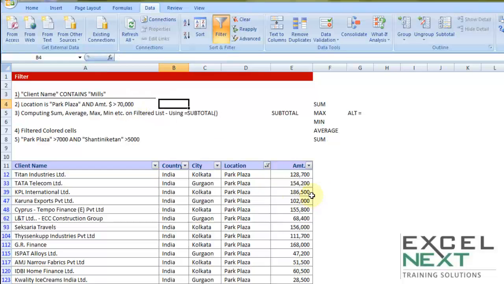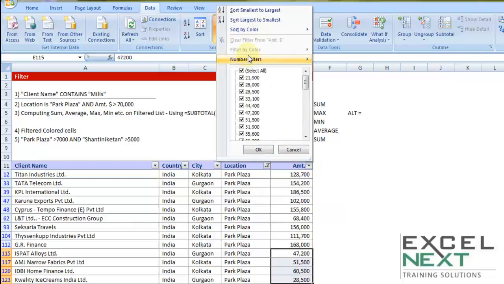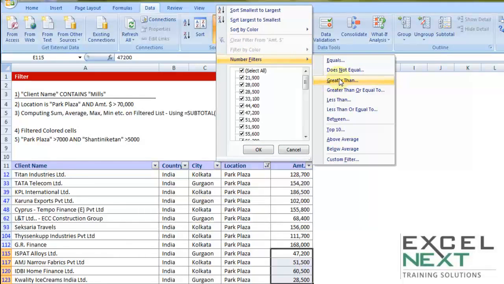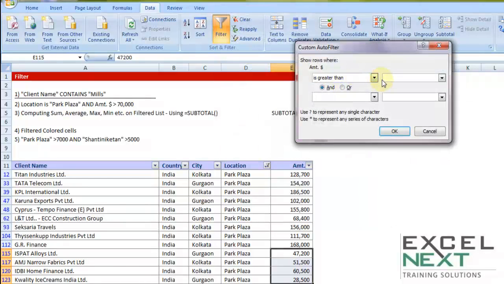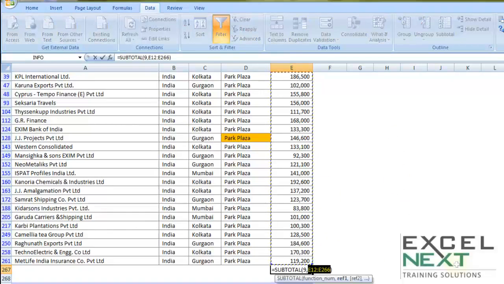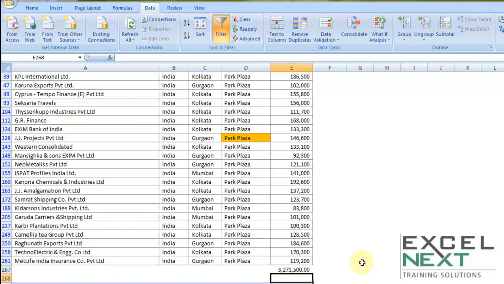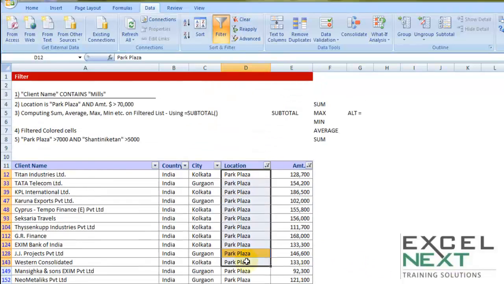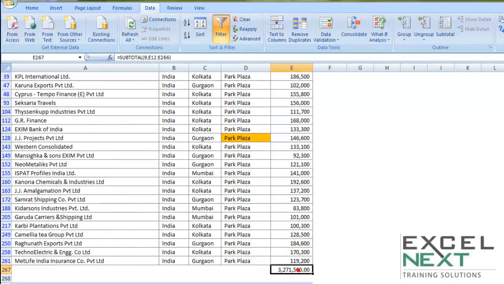$70,000. Alright. Now I do not want this client in my list. So I apply one more filter, that is amount, number filters, greater than what? $70,000. Okay, clearly those data has been hidden, and now if I press or equal to, that will give me the total of those clients which are falling under Park Plaza building and whose budget exceeds $70,000.